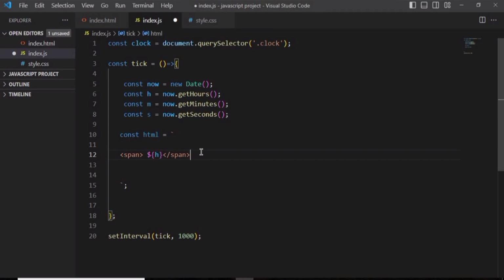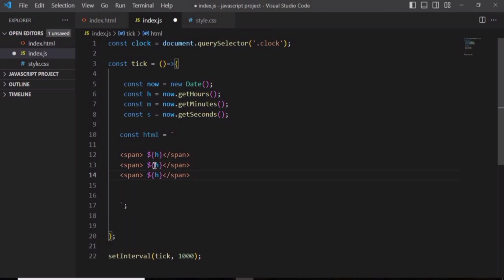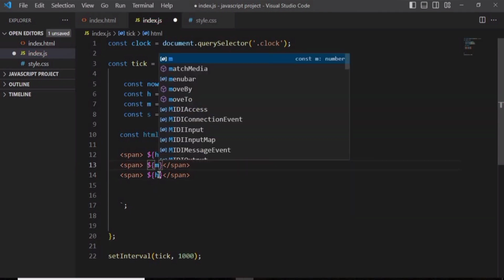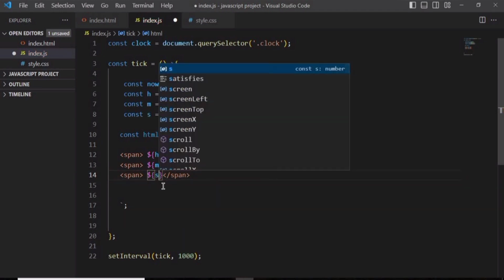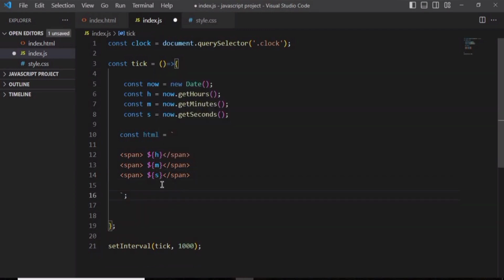Yeah, so we're going to duplicate this, using VS Code with Shift and down, and let's do this again. For this one, we've got the hour. Now here is going to be the minutes, and here it's going to be the seconds. So save this. Now this is being created.